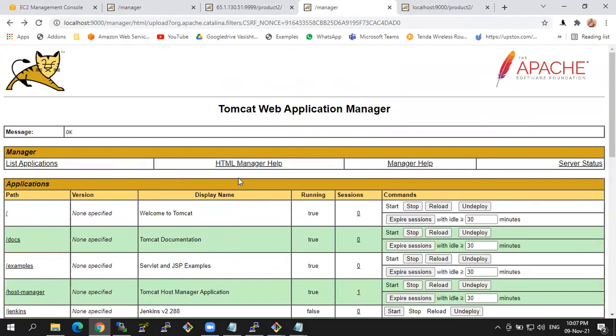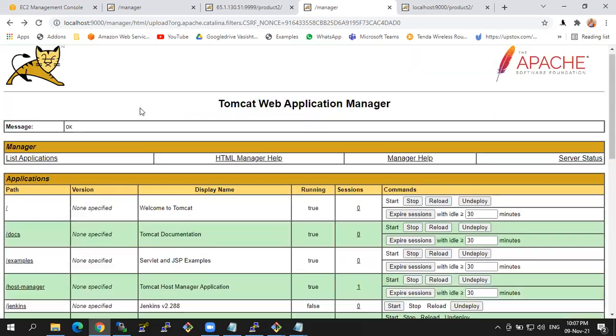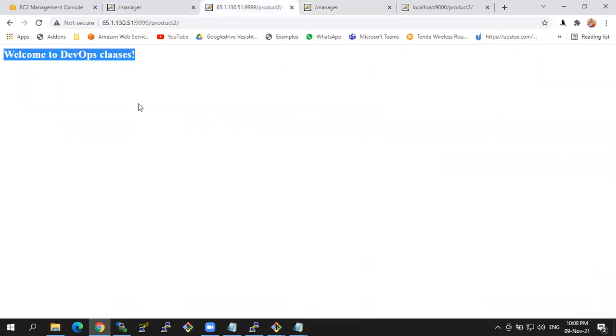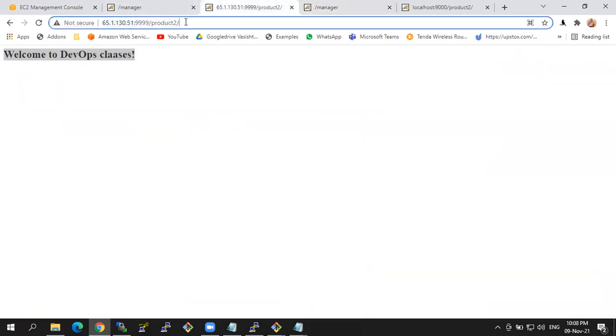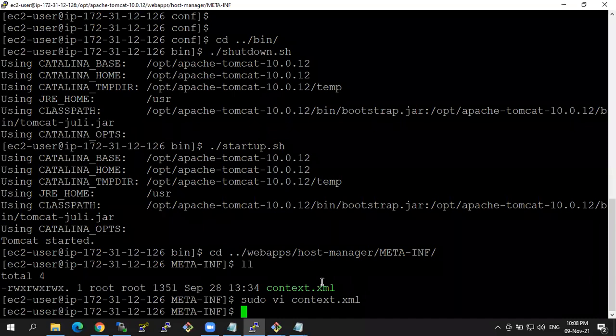Clear? So Tomcat is over. Any doubts in the Tomcat? Today we are discussing only these two topics: one is manager as well as host manager. So any doubts on this session? We have also done the deployment and how to access the application. These two parts I have also shown. Any doubts here?